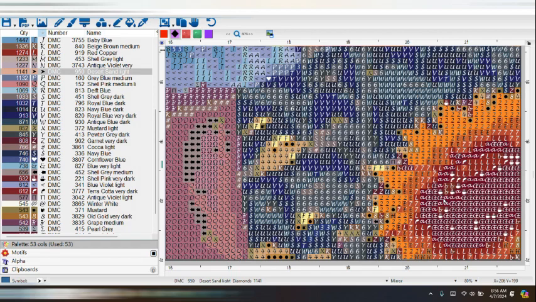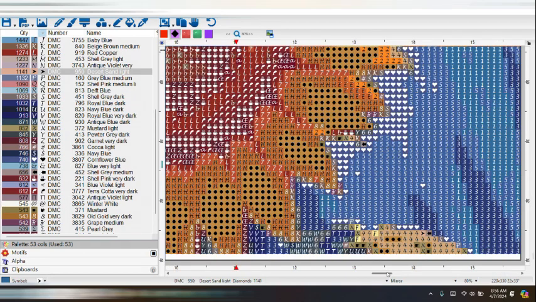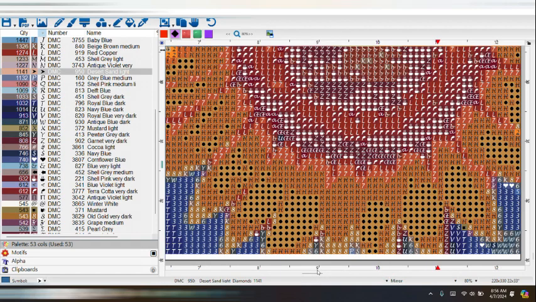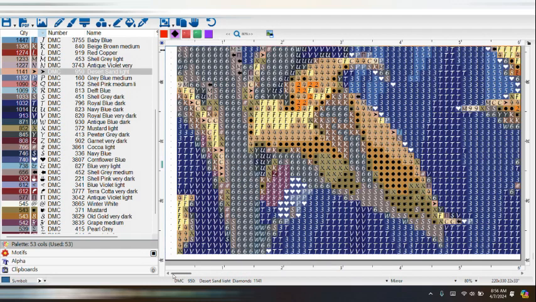I love this steaming coffee cup. I think it is the cutest thing, because I'm a coffee drinker. I'm thinking this looks pretty good. I am happy with this. Okay, so I'm going to save this.